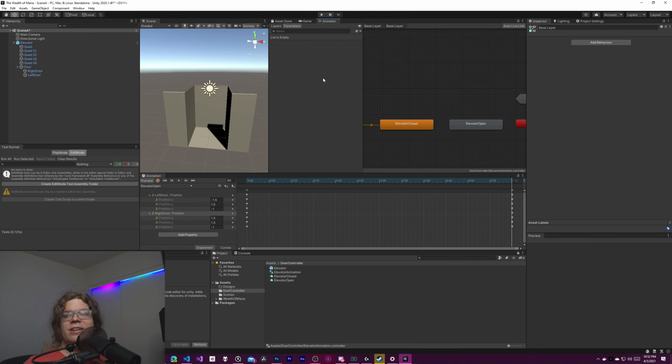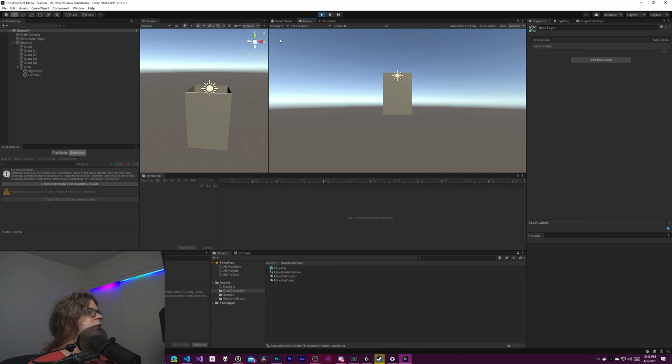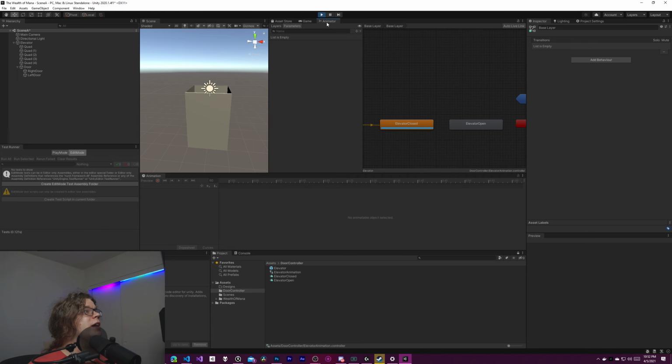So what we need to do to actually make this work is add a parameter. Because right now, if we run this, what's going to happen is we are going to enter that elevator close state. There we go. And if I look at this animator, you should see the elevator close state is just stuck. So our elevator worked. We animated it closed, but now we're not doing anything. So we actually need to tell it to do something because otherwise we're just going to be stuck here forever.